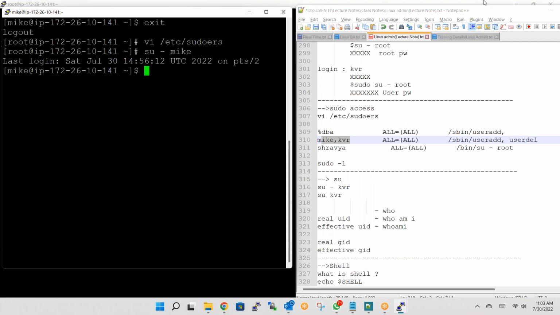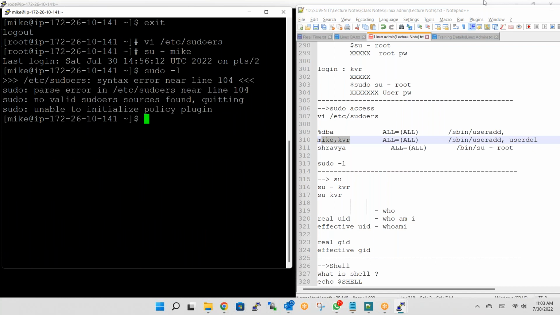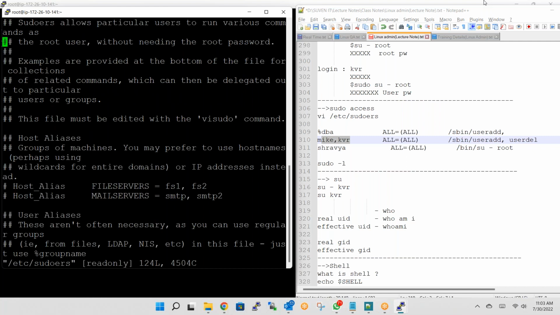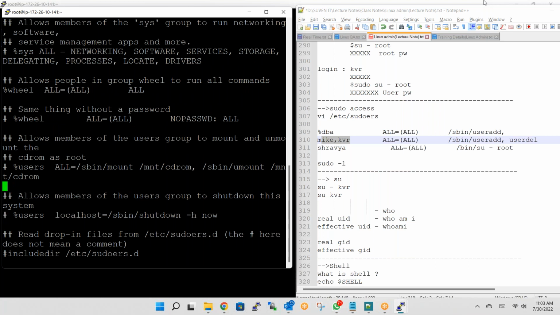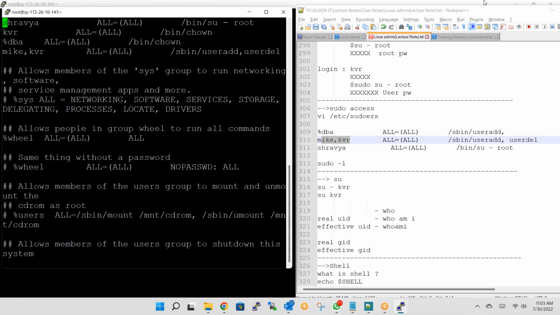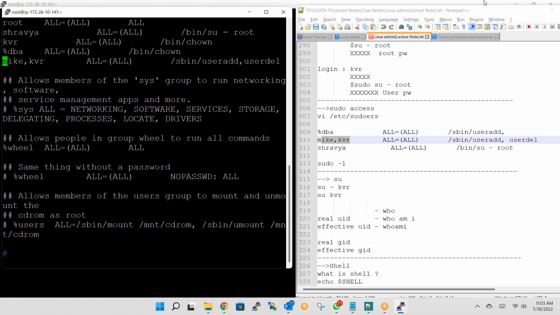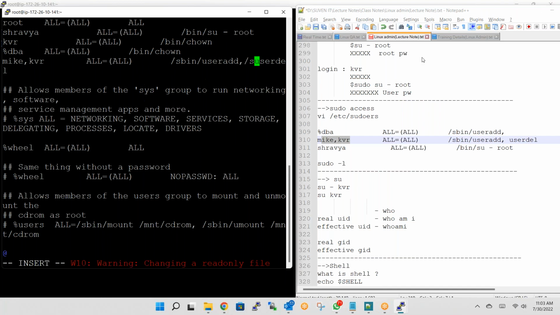Now Mike is connecting to the system and checking what permission he has. Okay, something is wrong with the entry we provided. Maybe the wrong thing is spaces or something. So let me go back to the user. Okay, the reason is this userdel command, right? This command is under /sbin.